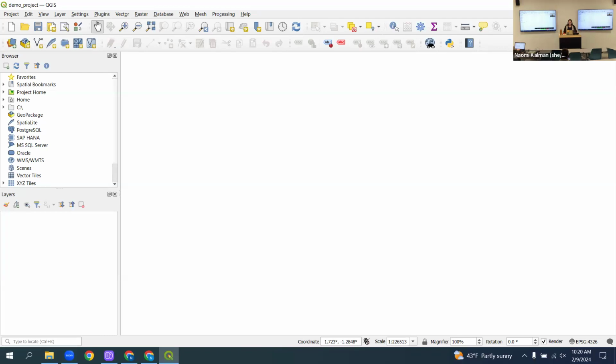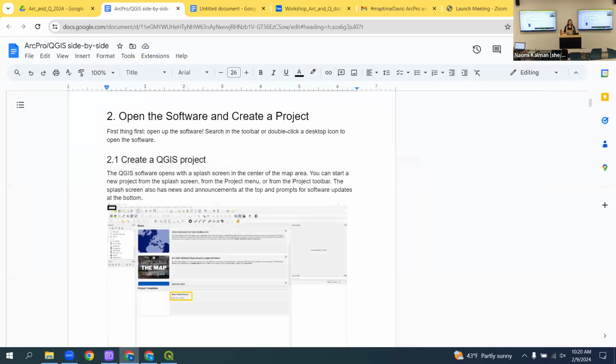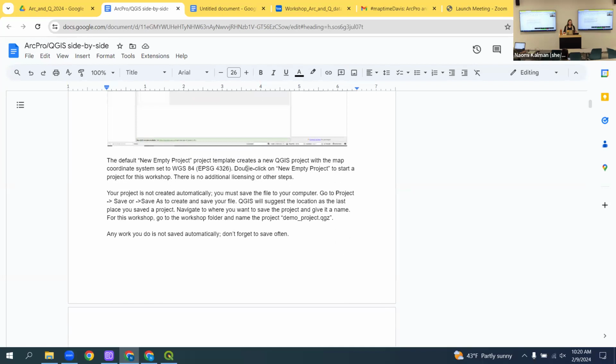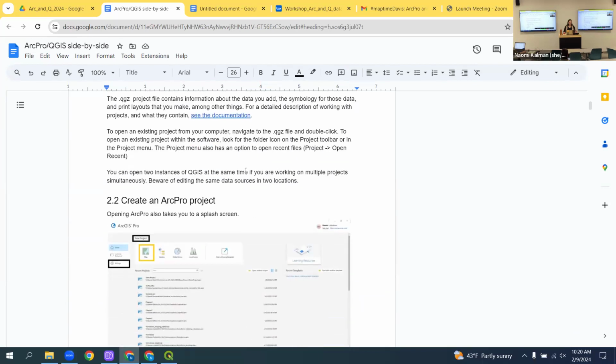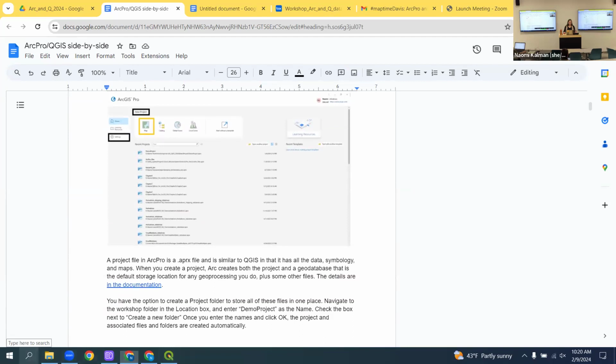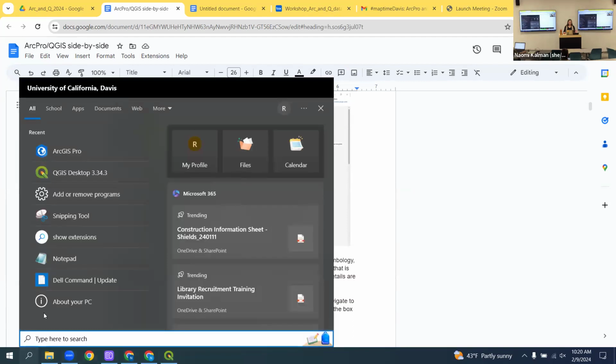I'm going to try to open both applications at once. They don't always like that, but anyway. You can see my screenshot looks a little different because I had some other things open, all customizable. Okay, so creating an ArcPro project. We're gonna do the same thing. We're gonna come here to search and, well, it's already in recent, so.